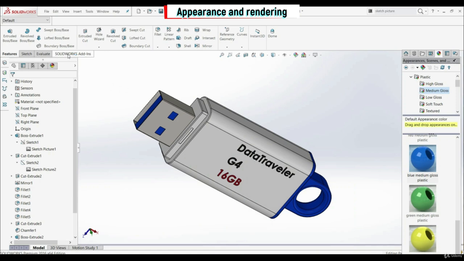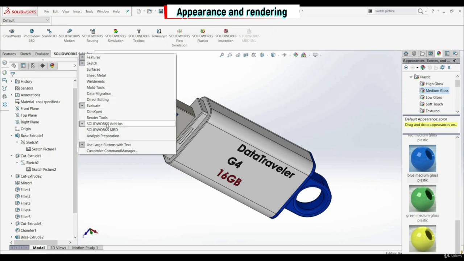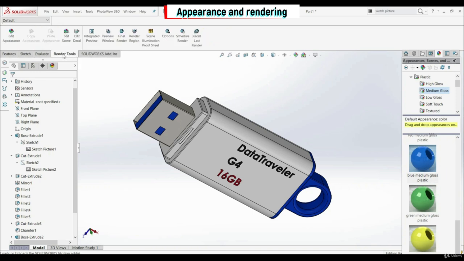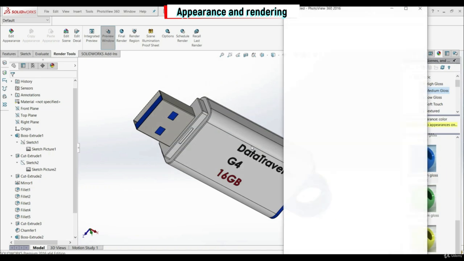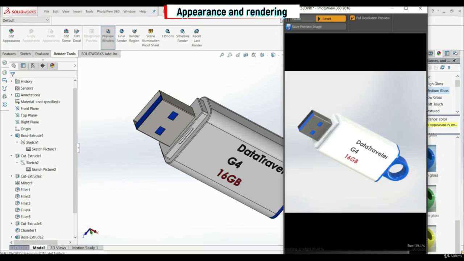So let's go to SOLIDWORKS Add-ins. If you don't have SOLIDWORKS Add-ins, you can right click and you can turn on here SOLIDWORKS Add-ins. So let's go to Photo View 360. Now we have here a tab Render Tools. Let's go to Render Tools and let's go with Preview Window. And now here we will go with Continue Without Camera or Perspective. So here in Preview Window, we can see that this looks pretty much good. So we can go with the Final Render. So let's go and let's click Final Render.